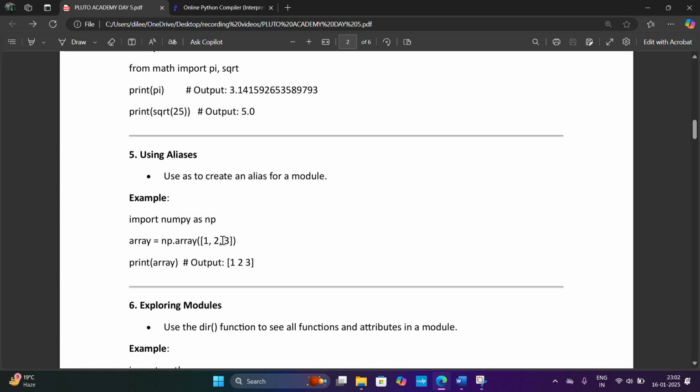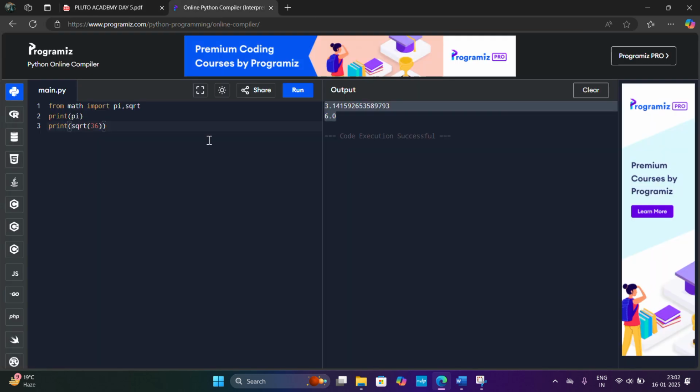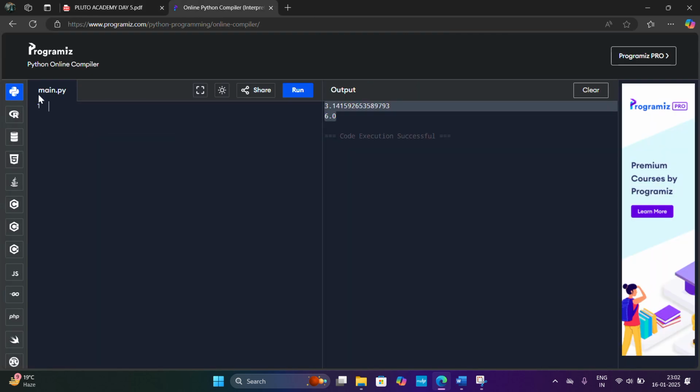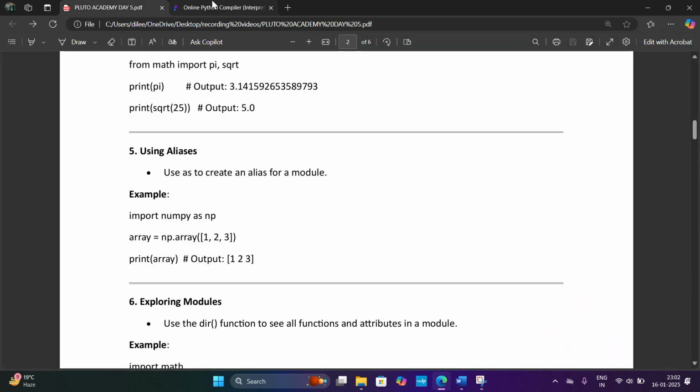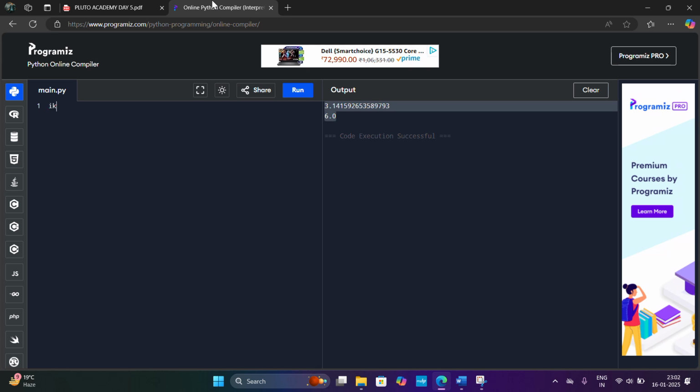Let me write this code and explain. I will go to the compiler and clear this one. Now I will write this code. Here I am importing which module? The NumPy module as np, that is, the first letter of NumPy, n, and then p, as np. np is an alias word for the module numpy. So I am importing it.